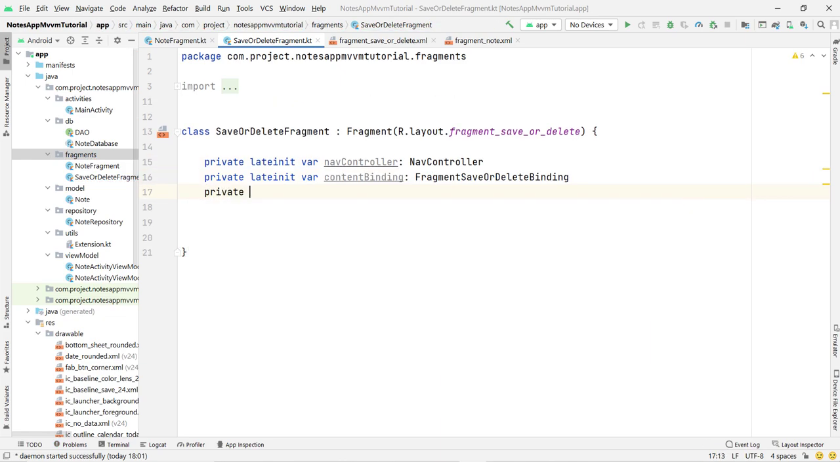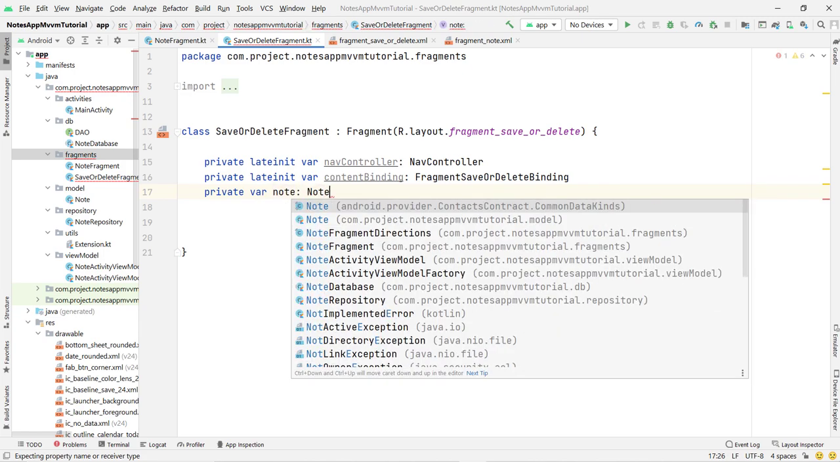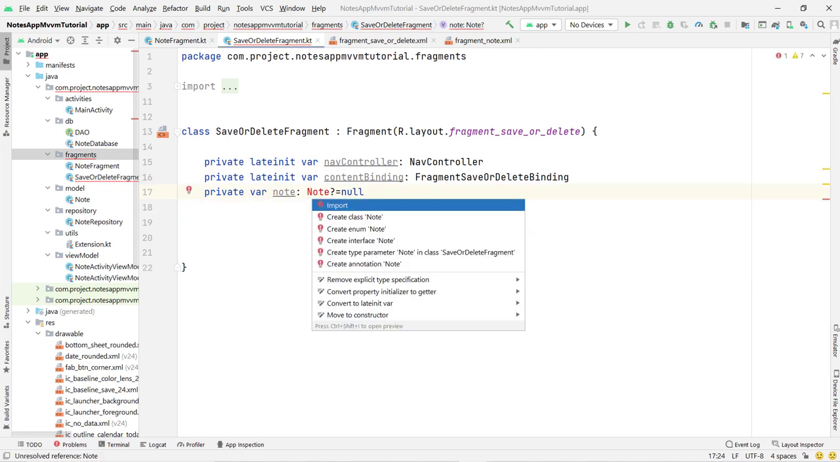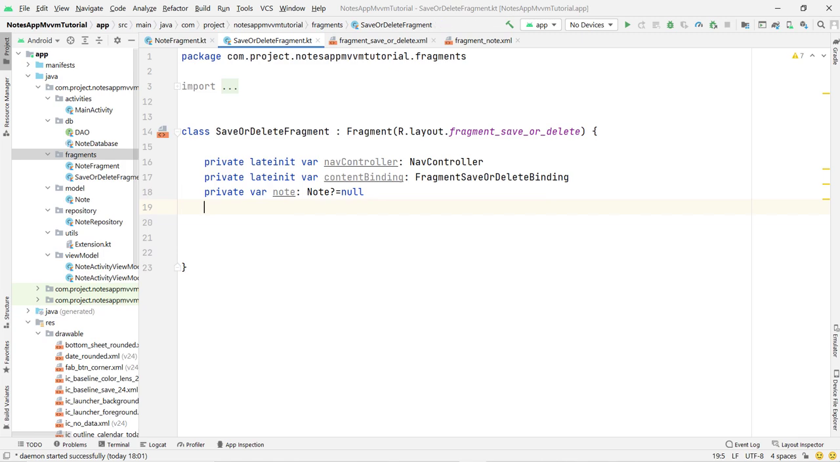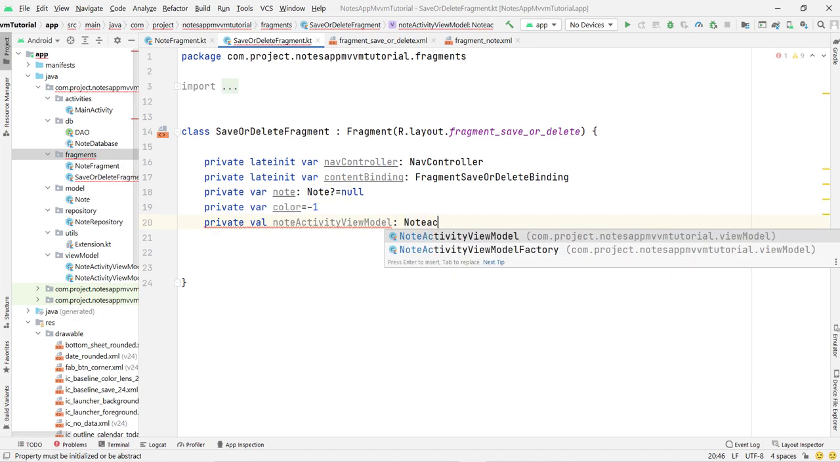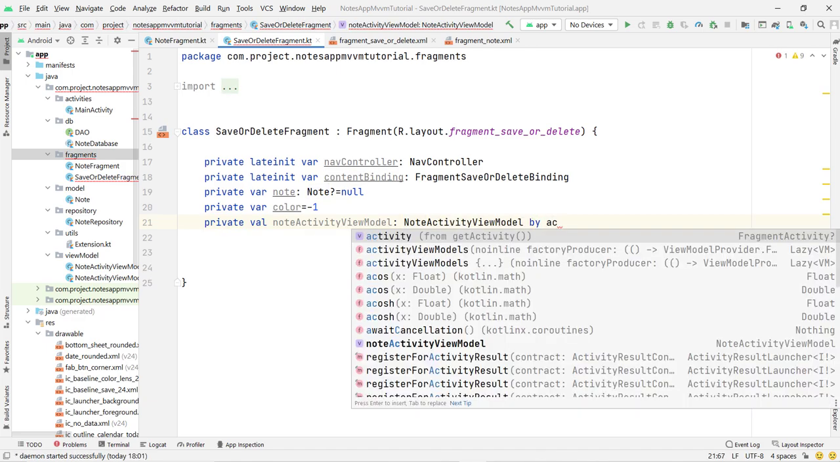Then after this private var, we have to take the object of note as well, note type, and by default we can store null inside this. So let me import this. Now we have a default color which we want to show on our background, so color, and this is -1, white color. Then private val, note activity view model. We have to pass the same thing again, note activity view model. Now type here by activity view models, this one.